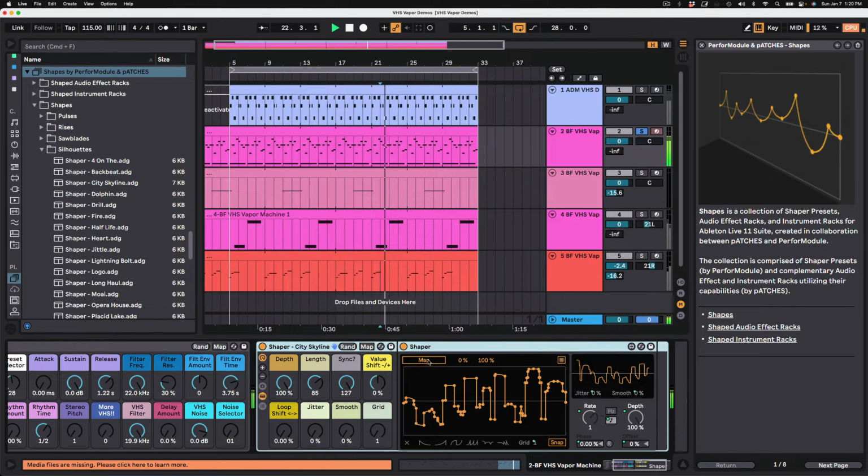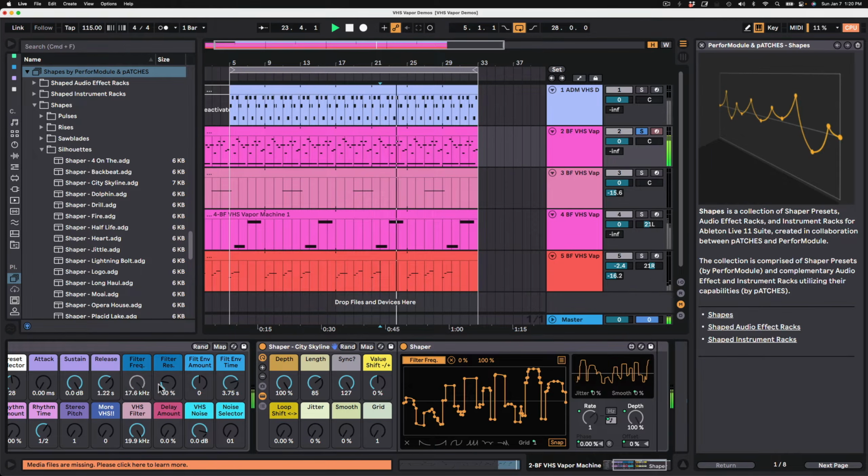I'm going to map it to the filter of this particular device. And we're getting lots of movement now out of the sound. We can change the depth so there's less movement. We can alter where the movement begins from. We can have this sync to our BPM or not. We can change the speed or the length of the shaper that's drawn. And we can shift the phasing of the shaper.